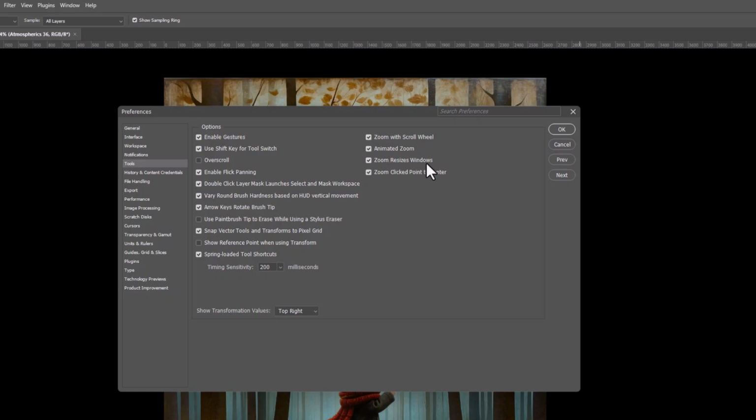Zoom resizes windows. Zoom with a scroll wheel allows me to use the scroll that's on my mouse. If you don't have a scroll feature on your mouse, this won't work. The animated zoom means that it flows smoother and quicker if you're using your scroll wheel. Zoom resizes windows. It's still the same feature where you're using the scroll, but it resizes the windows automatically for you. Once I've got those ticked, I'll click on OK.